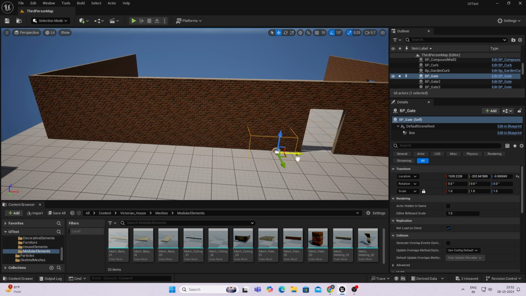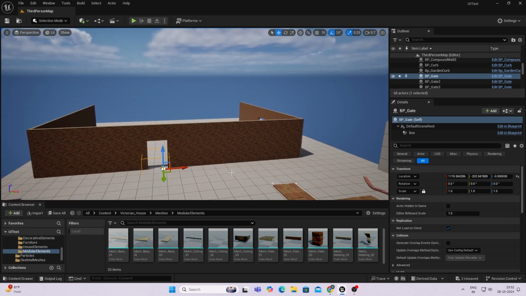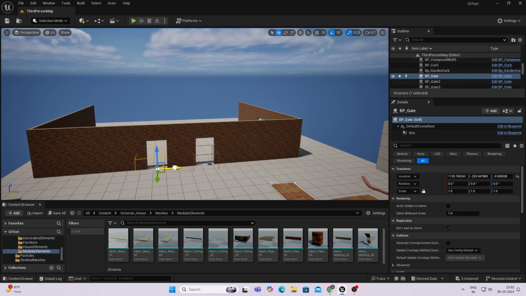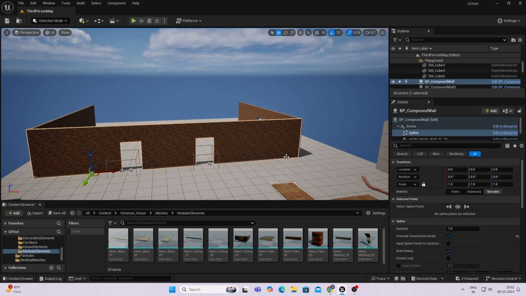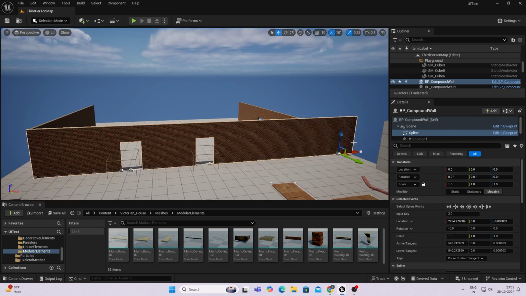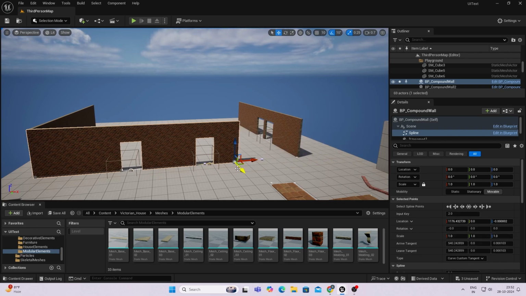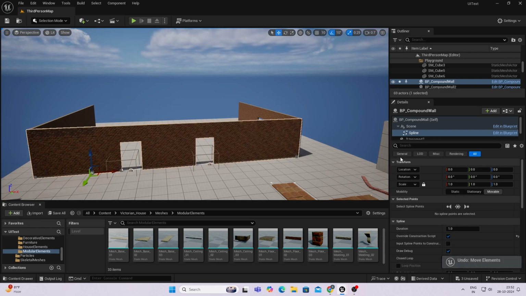Today we'll be seeing how to make this modular wall with a customizable door to it. You can have as many doors as you want. It's easily customizable. The door itself is made with a spline, so you can have as much length as possible. So let's start.